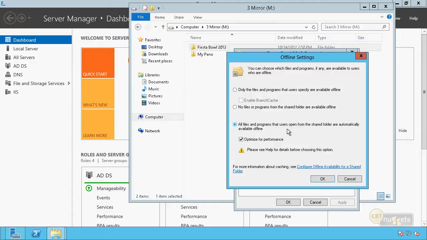Then you can choose all files and programs that users open from the shared folder are automatically available offline, and this just makes a convenience for the user. So they never have to right-click on something that they would normally use and select an always available offline item. There's kind of an assumption made that if they open it, hey, they must need it.